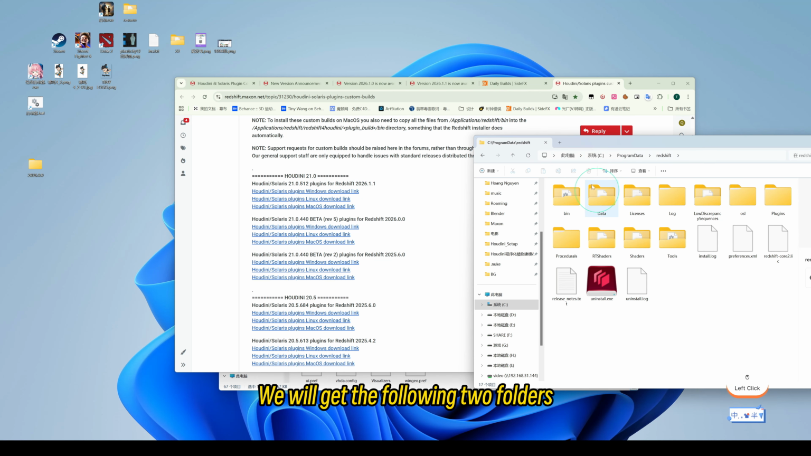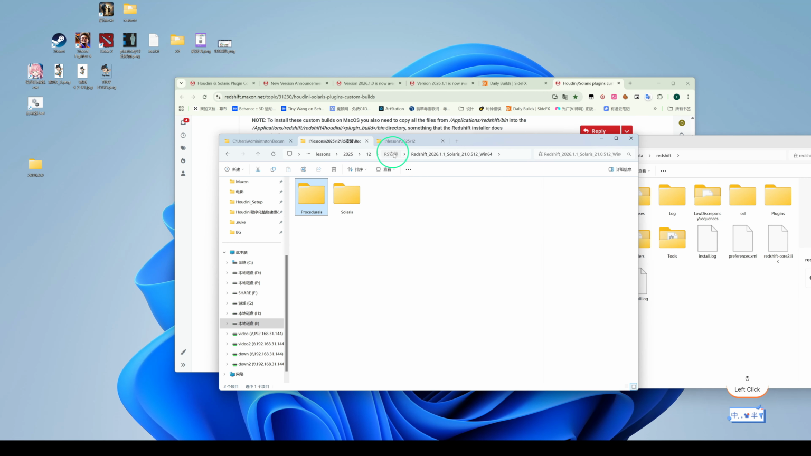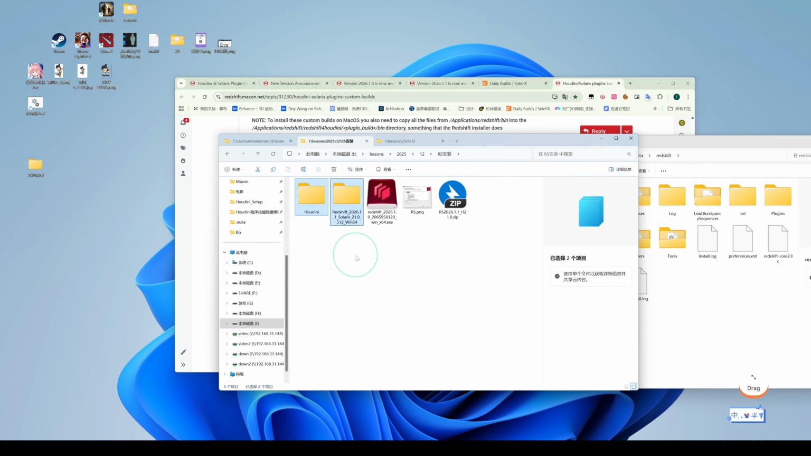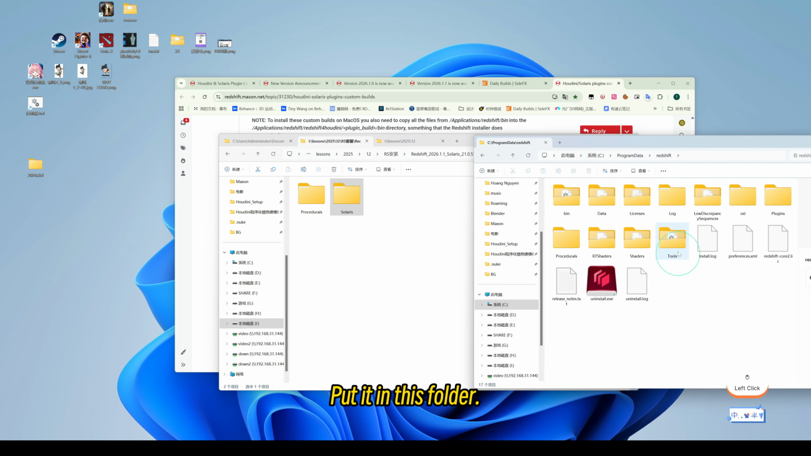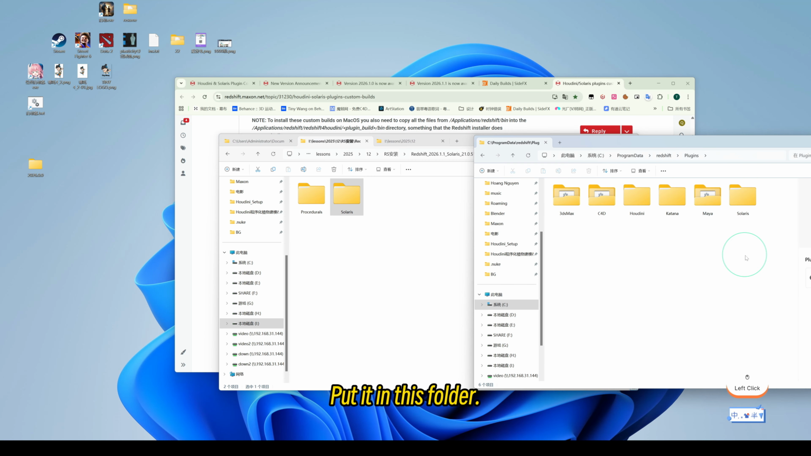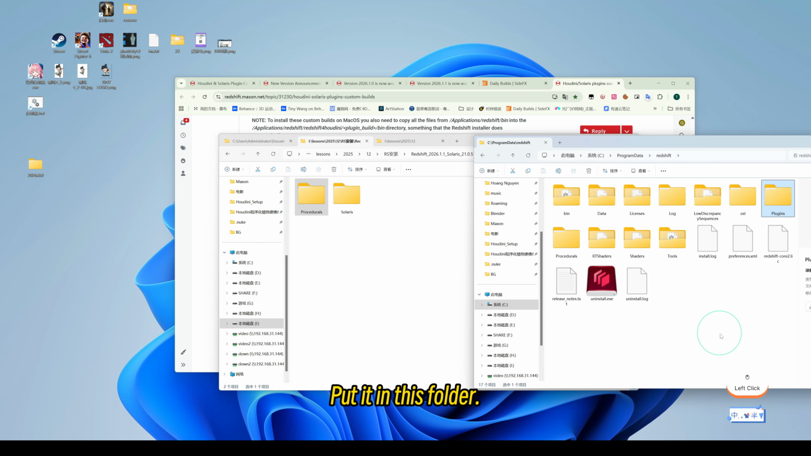After the download is complete, we will get the following two folders. We need to put the Houdini and Solaris folder in this folder. Put the other, the Procedurals folder, in this folder. Pay attention: all operations must be done with Houdini turned off.